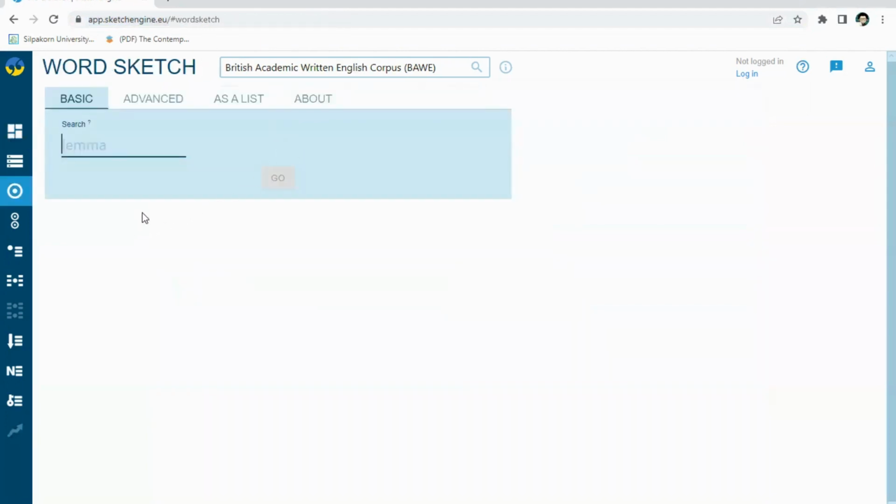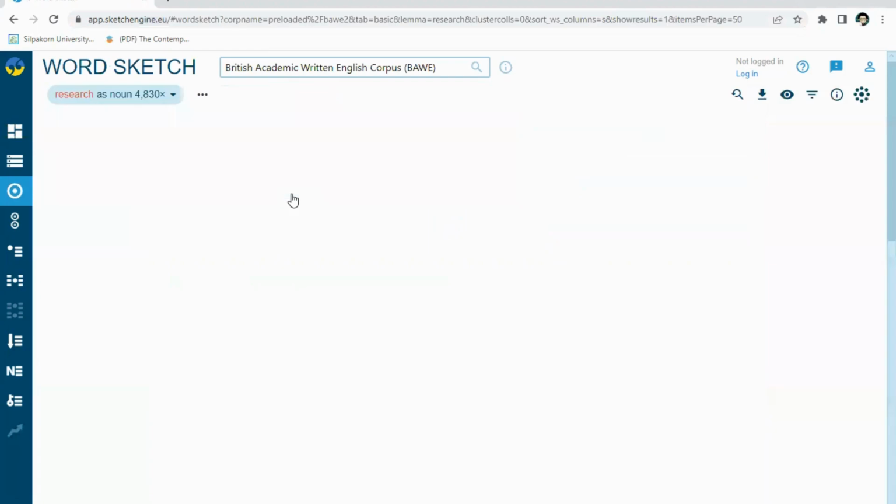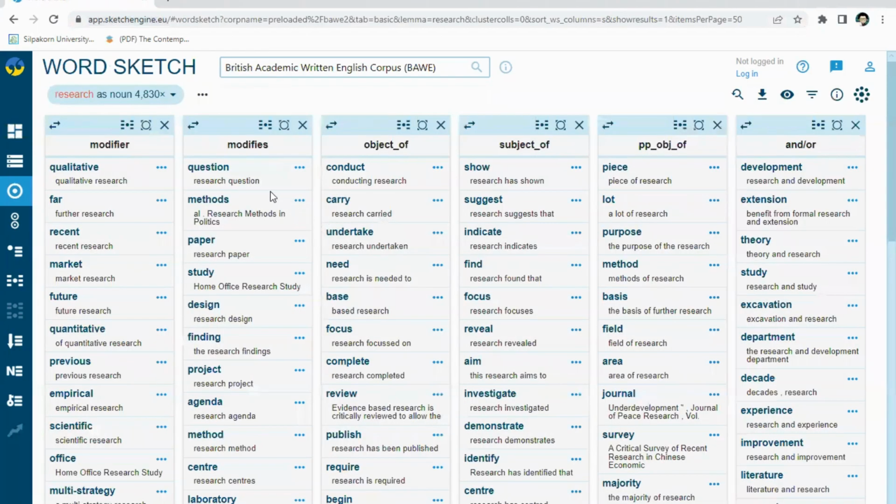On the Word Sketch tab, you can enter a word or phrase to see how it is used in the corpus. For example, let's enter the word research. The word sketch function will show you a list of all grammatical patterns and collocations of the word research in the corpus. For example, here it shows the modifier of the word research, such as qualitative, as in qualitative research.